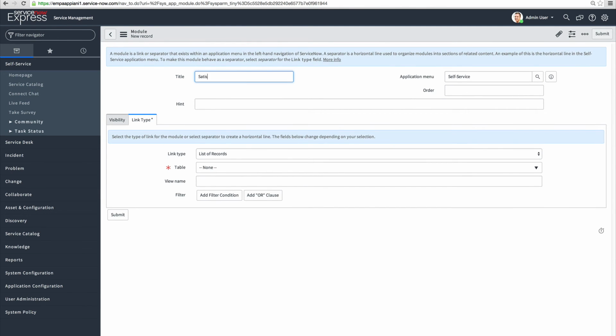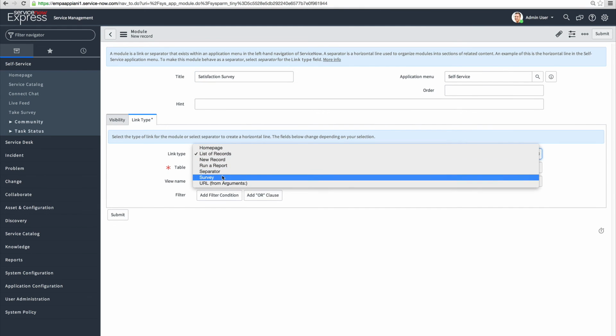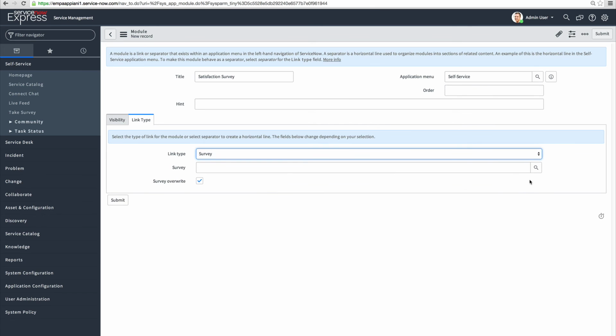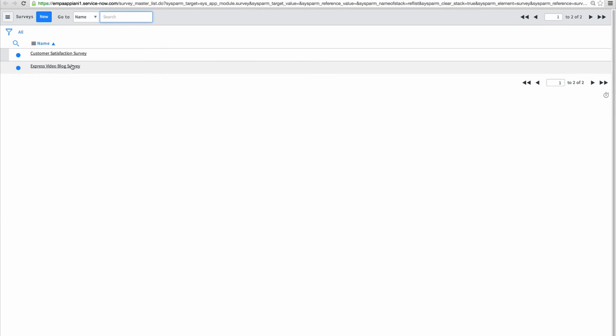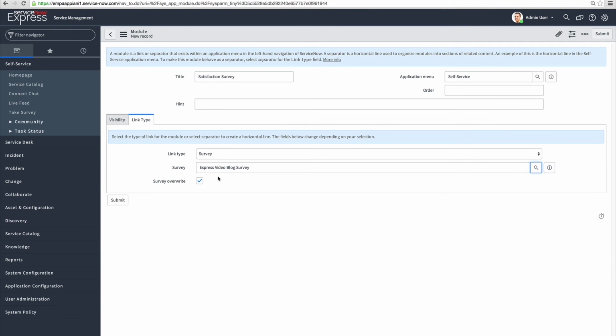I'm going to call it the satisfaction survey. And we're going to change the link type to be a survey link. That's going to give us a reference field to pick our survey that we had created. Now what we also see is this survey overwrite field here. And now the action of this is identical to what we did in the email notification, appending that parameter for the survey update.